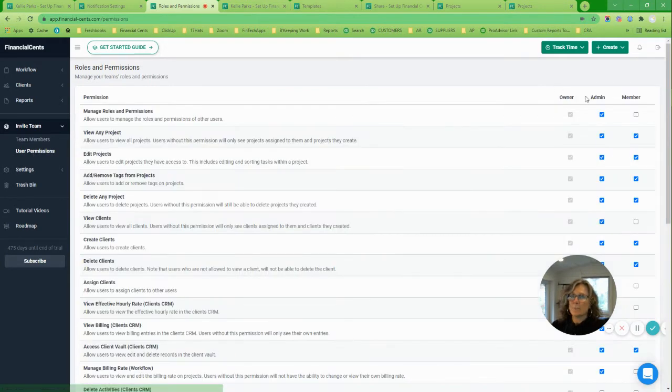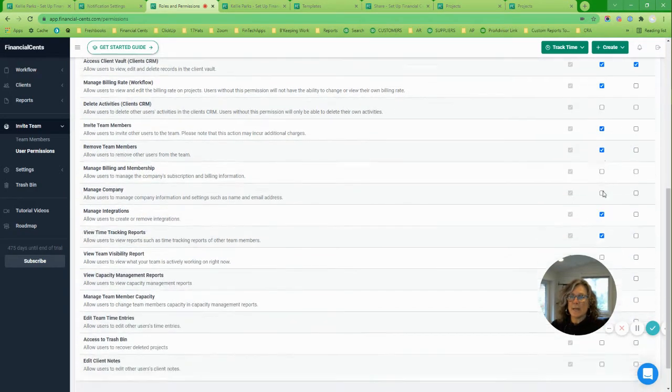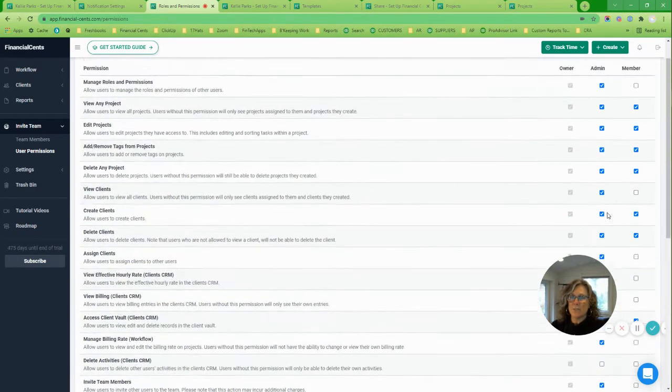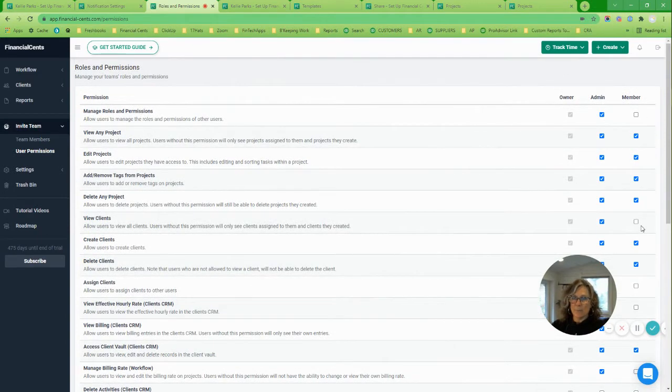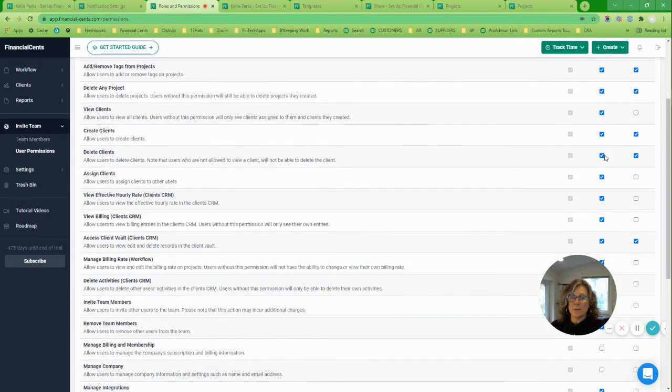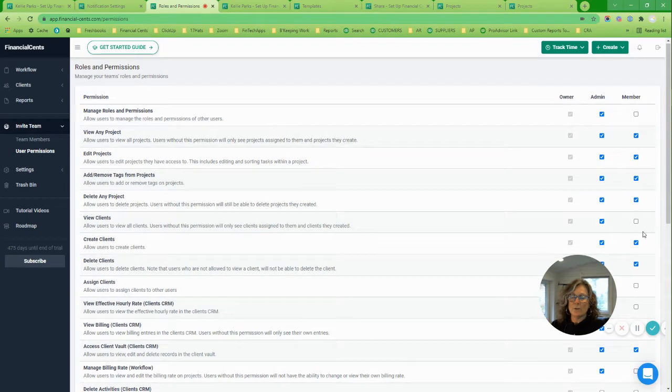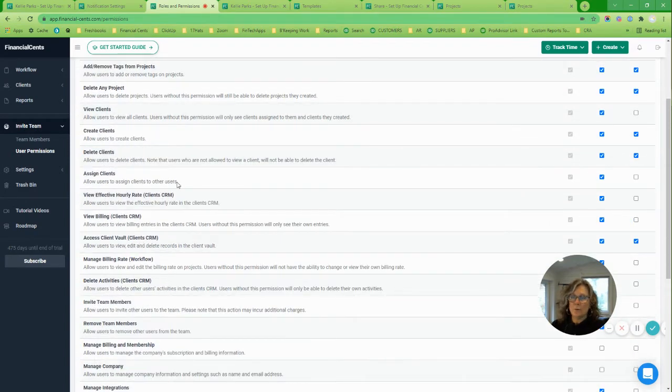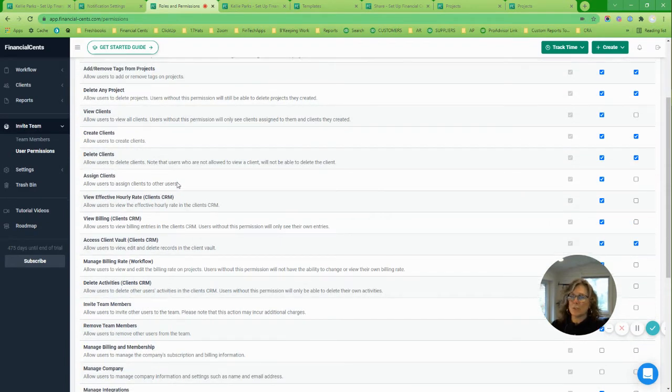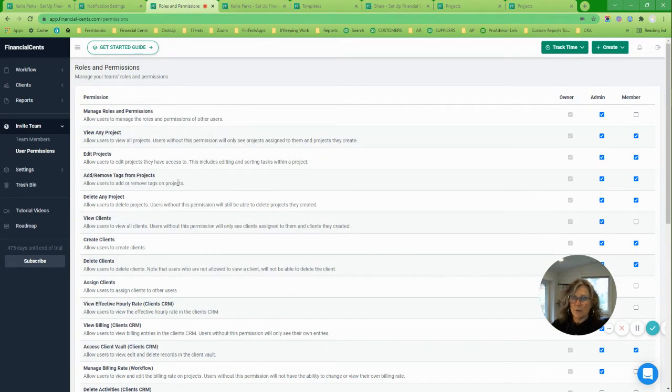You can set user permissions overall. Owners have the ability to do everything. Admins, you can take out the things that you want to take out and add back in. Same with members. This is universal though. So if you're going to bring in an admin, this is universal to everybody who's an admin. And these are universal to everybody who is a member. So make sure that when you are setting up your Financial Sense that you go in and decide what user permissions you want.